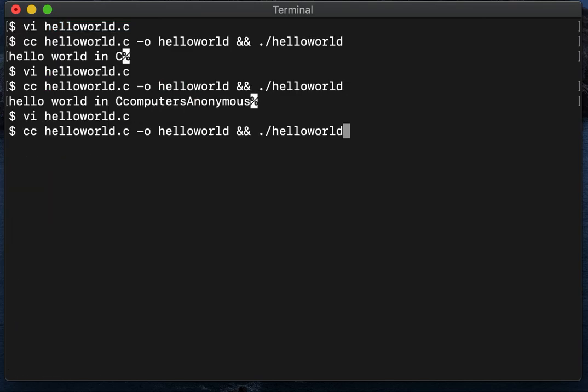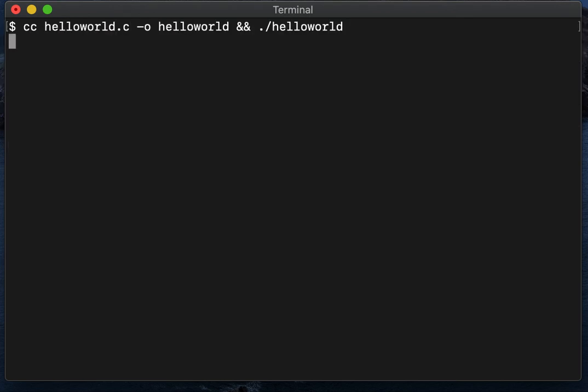We're going to recompile it. Let's actually clear the screen, and we're going to compile. Boom. Hello world in C. Skips a line, computers anonymous. Skips a line. You don't see that symbol there anymore, and everybody's happy. Your computer understood that you were trying to talk to it, and everybody was happy.